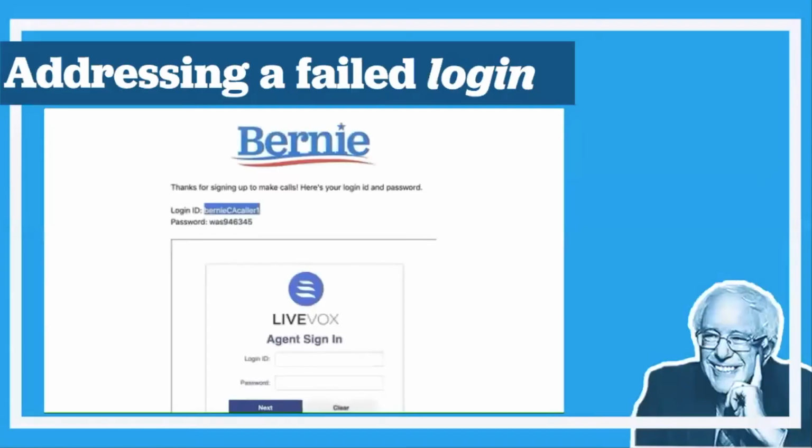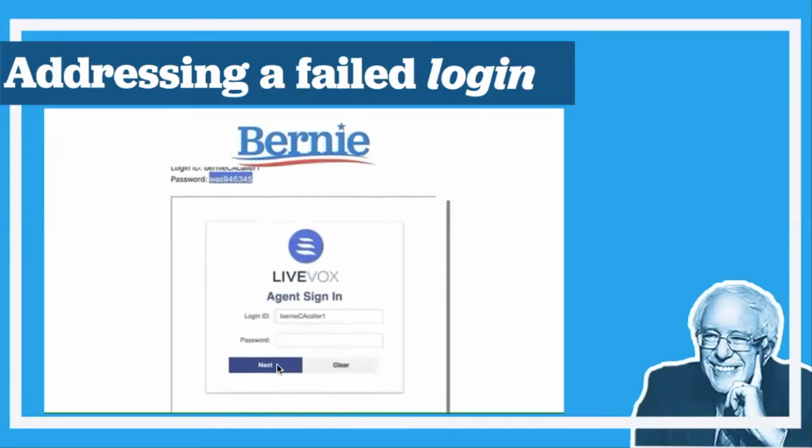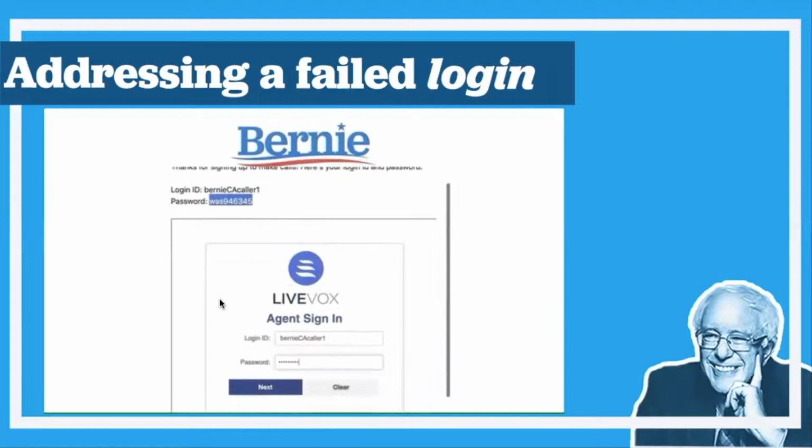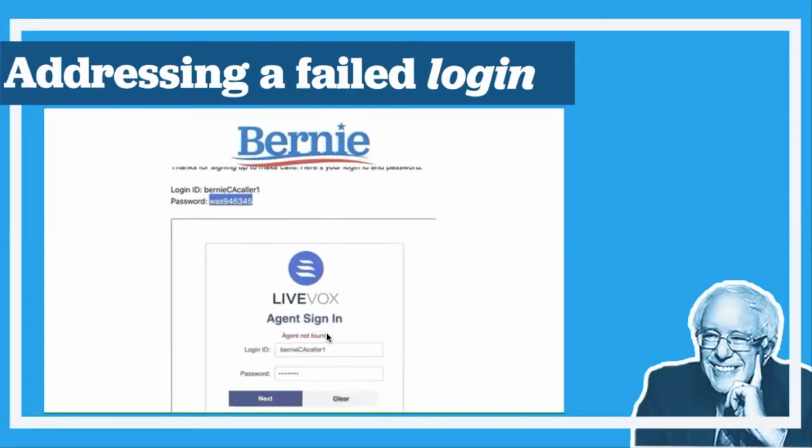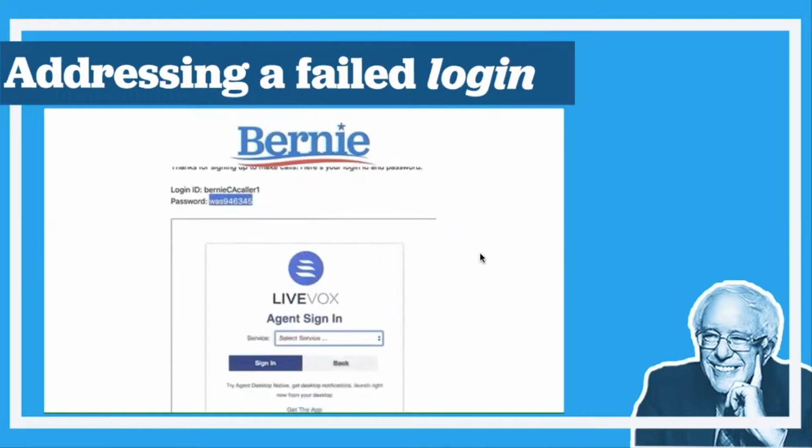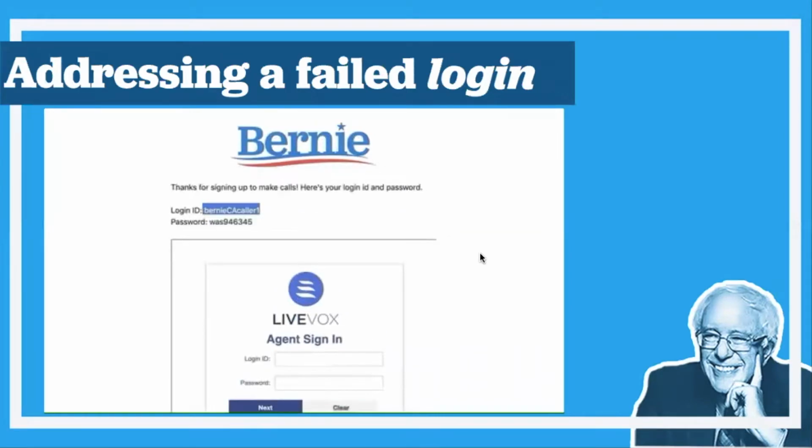So let me show you what a failed login looks like. You can see here I've copied a little bit too much in the username. You can see that space there. I'm going to copy the password, hit next, and you can see that red message there. So I just wanted to show you what that looks like. That is what a failed login looks like with an extra copy.